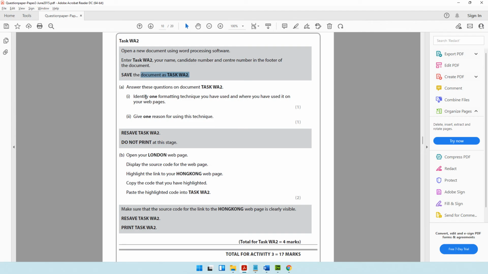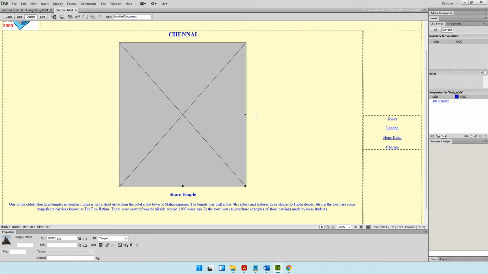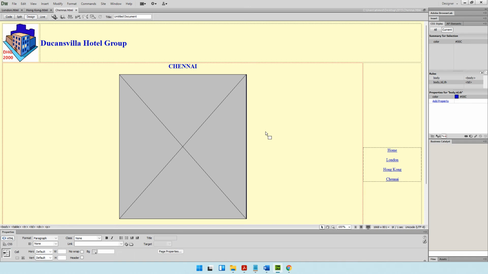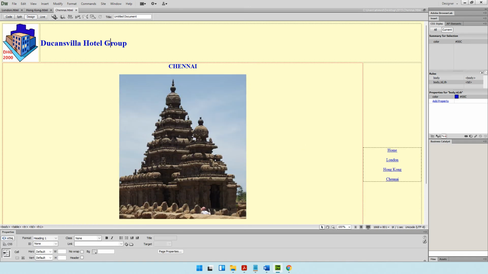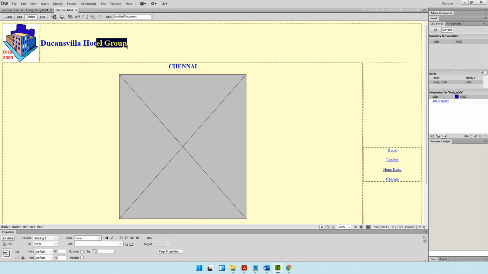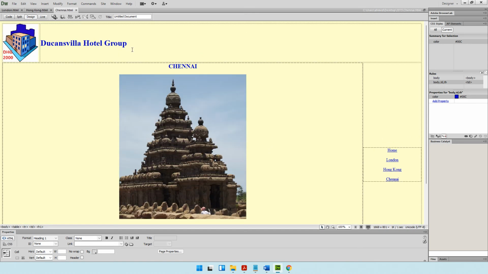Then the question paper goes on to say, answer these questions on document task WA2. Identify one formatting technique you have used and where you have used it on your web pages. And then the second question says, give one reason for using this technique. So you can talk about any of the formatting techniques. You can talk about the font color that you used. You can talk about the background color that you used. You can talk about the font sizes that you have used, I mean the heading sizes that you have used. Any one of them you can talk about. Okay, so I'll go ahead and talk about the heading sizes.